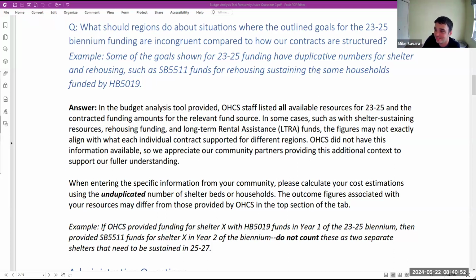Cody, I see your hand. Hi, Cody Thomas, Clackamas County. I have a question regarding the overlap for rapid rehousing and the long-term rent assistance program.